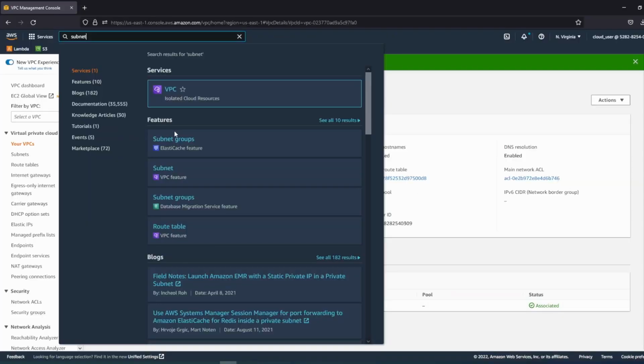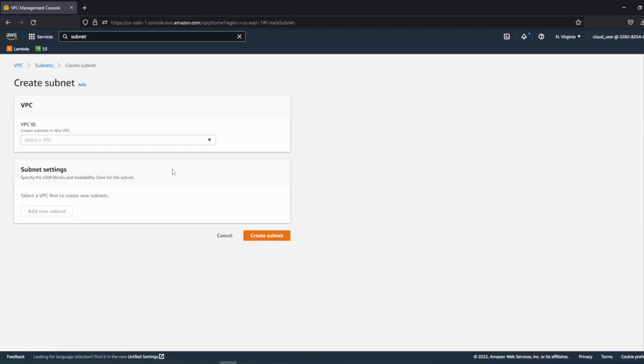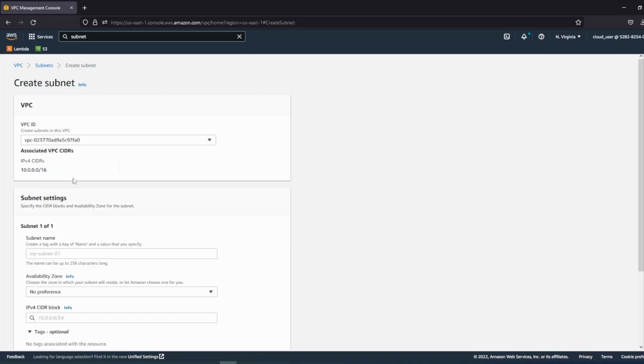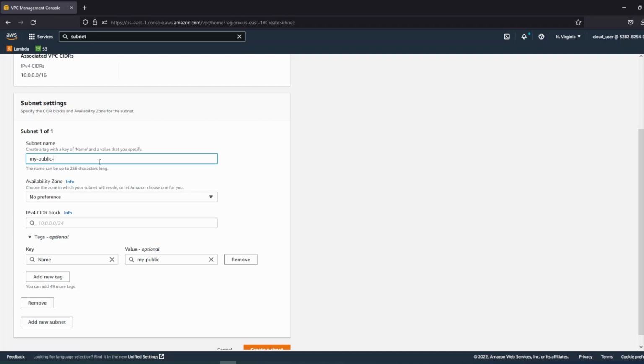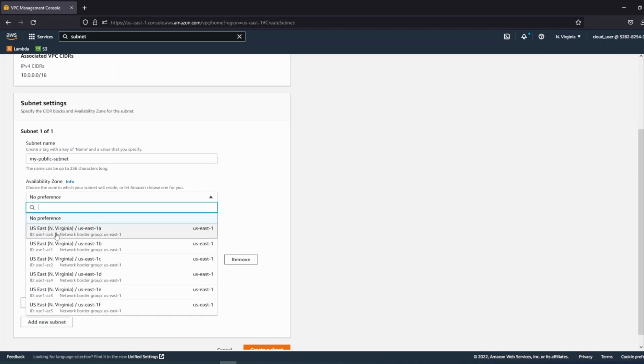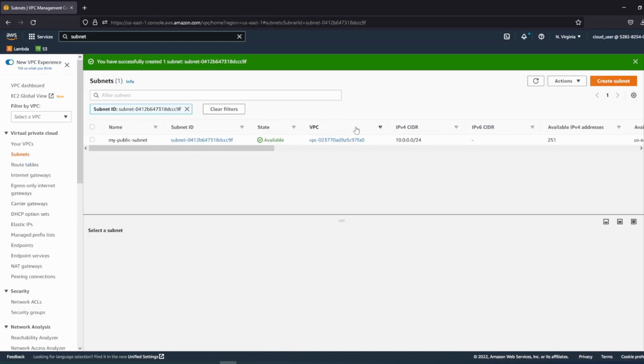Now let's search for the subnet, or you can just go from the left side underneath Your VPCs. Hit Create subnet in the top right corner. Select the VPC ID, because the subnet is created inside the VPC, so you need to have your VPC created first. I'm giving the name my public subnet, and from here you have to select the availability zone. Give the IPv4 CIDR block again. Now I'll give 10.0.0.0/24, a few IP addresses inside the subnet because I don't need much. I'll just have one EC2 instance inside the subnet. Now you can see on the top the subnet has been successfully created.